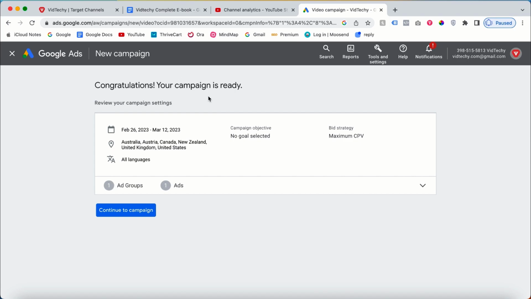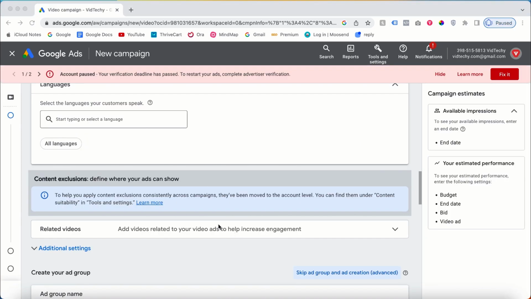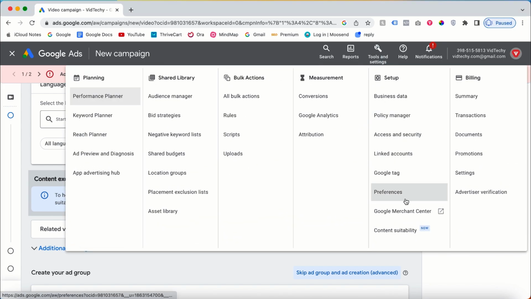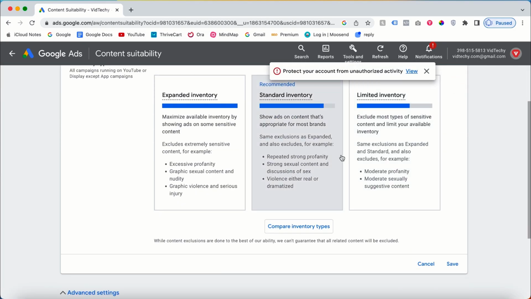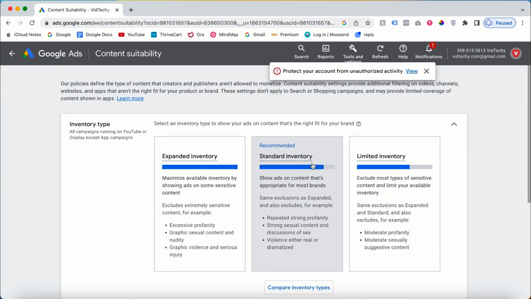Okay, before I told you about this, right? This is the content exclusion section. By default, you don't need to do anything. Leave the default setting for this content exclusion. If you want to exclude some content, how to do this? Just go to Tools and Settings, then click Content Suitability. Once you click Content Suitability, then here you can choose which one is for your inventory type.